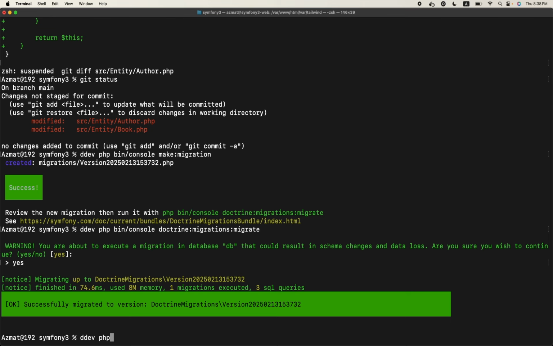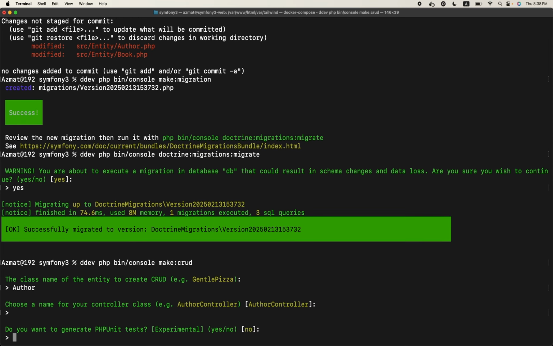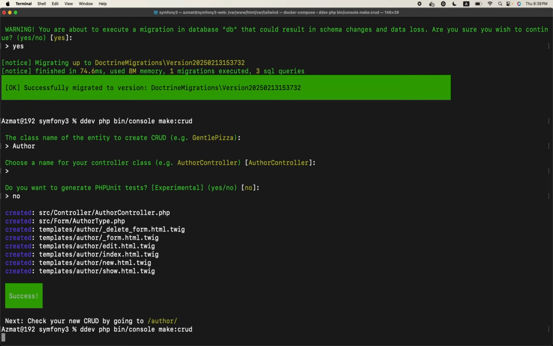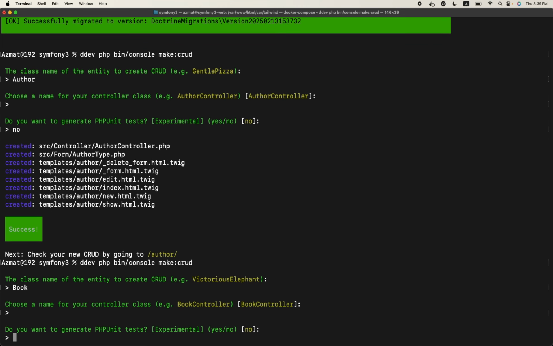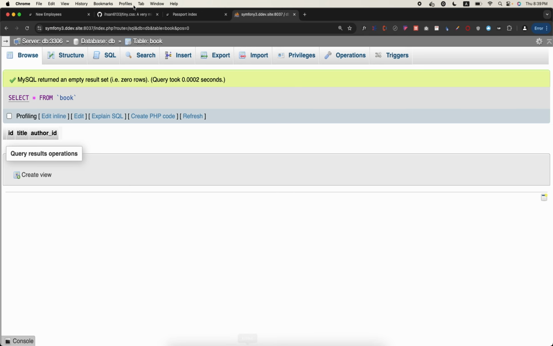php bin/console make crud. Which entity? Author. And author controller? No, that's it. And let us create it for book also. Make crud. Book controller? No, and that's it. Okay, now if I go to author slash new.